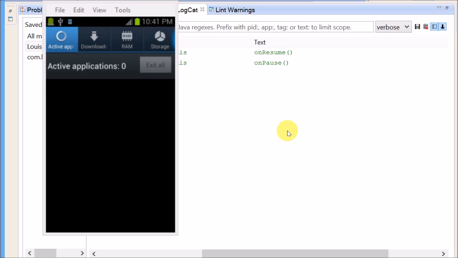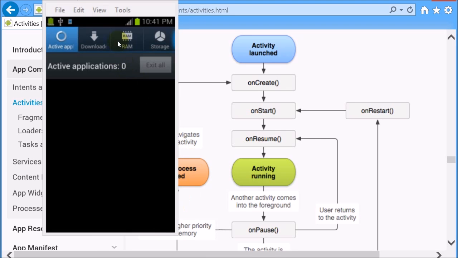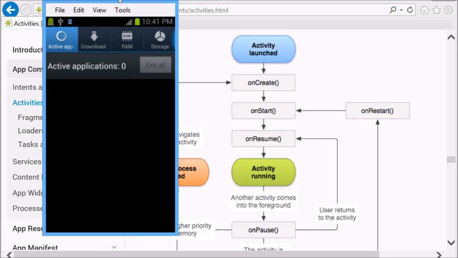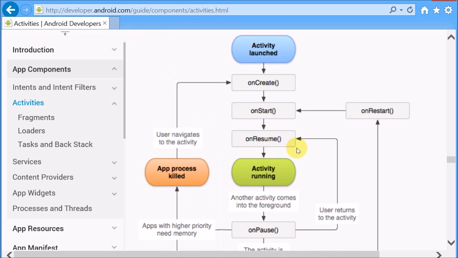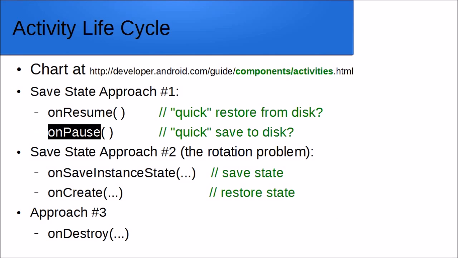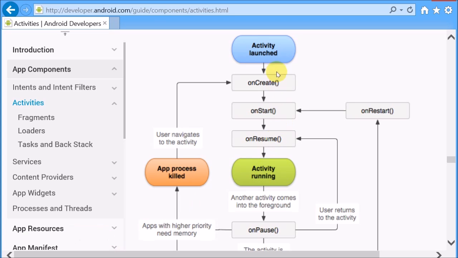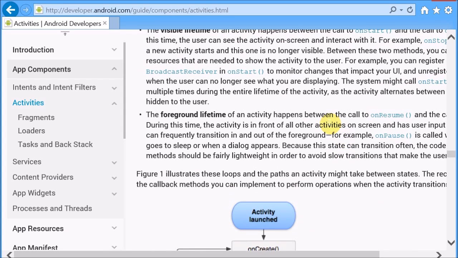But suffice to say that whatever you do to exit the foreground, on pause will always be called. And however you get back in there, on resume will always be called. So one idea is to save things, do a quick save. I say quick save because apparently that's what they want you to do.